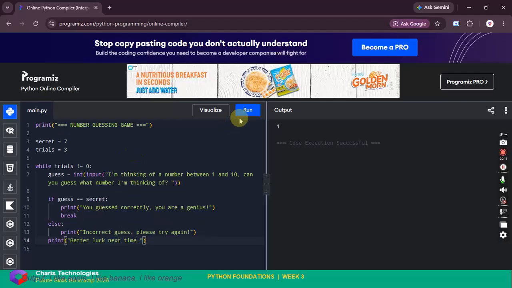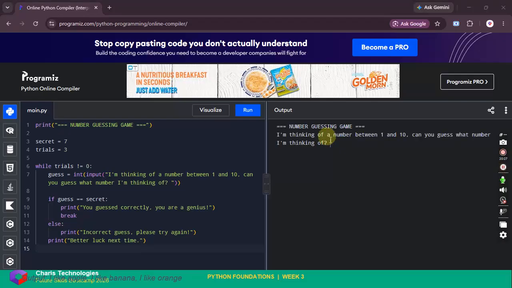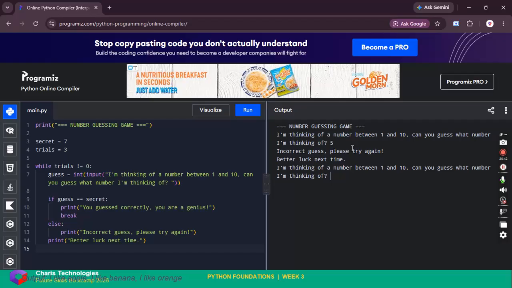Okay, let's just see how this works. Let's run this. So it says number guessing game. I'm thinking of a number between 1 and 10. Can you guess what number I'm thinking of? Let me guess correctly and see what happens. It says you guessed correctly, you're a genius. Okay, now what if I guess incorrectly? Let me write 5. It says incorrect guess. Please try again. Better luck next time. So I don't want this better luck next time to be printed.